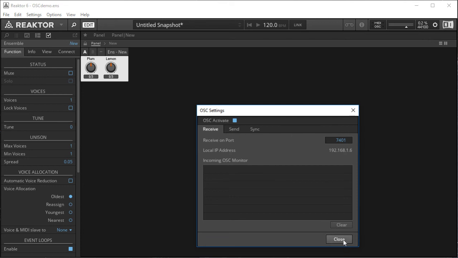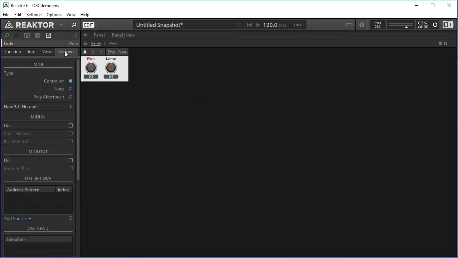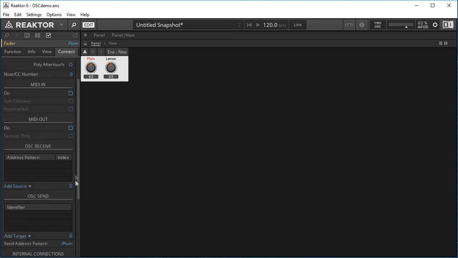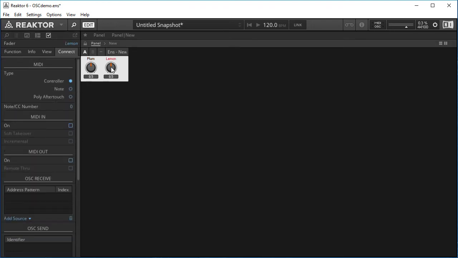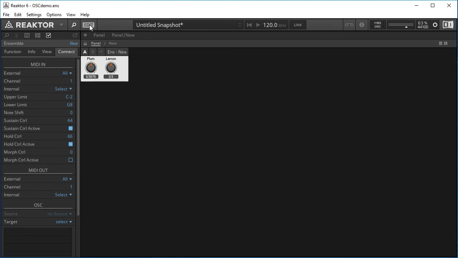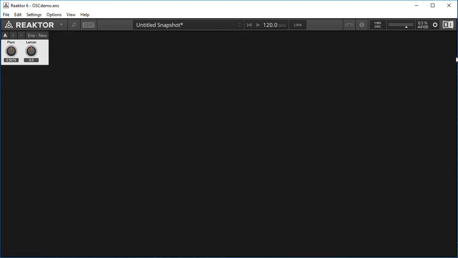So let's see if I close that. Under the connection tab here, I will add a source. And for the address, I will put in /plum. And for lemon, I will put in /lemon. Right, so now they have OSC addresses specified for each one. That's probably all I need to do here. I'm just going to close those up.